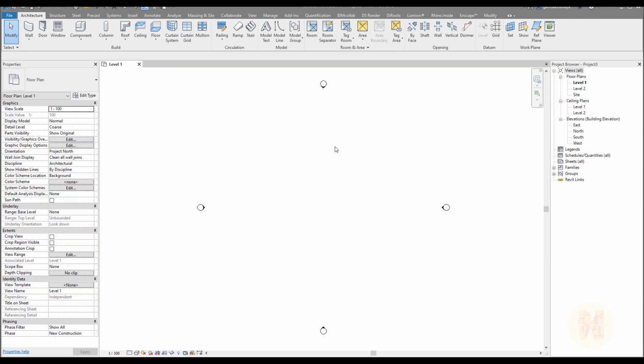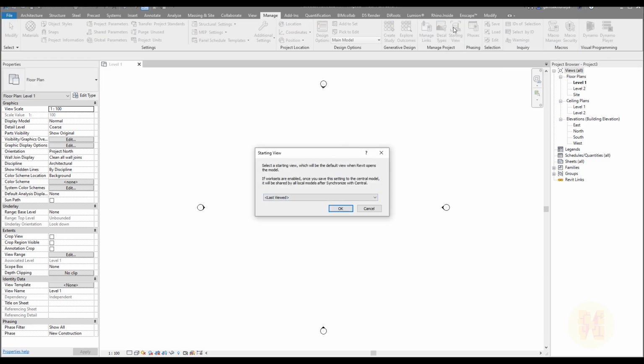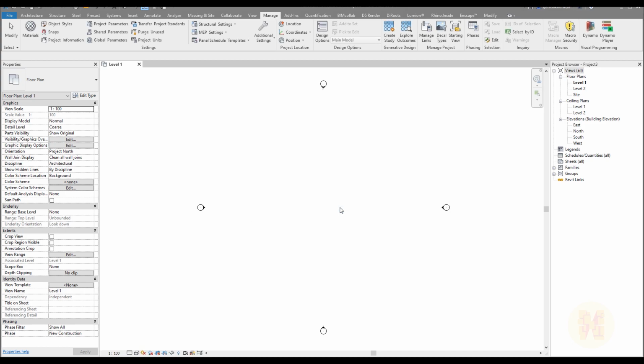But before we do something in our project, we will go to the Manage tab. It's here. I will go to Manage, and here is the starting view. Yes, all projects start from the starting view. I will open the starting view. Here you can choose the view which will be the start. As you can see, we can choose from those already made. I will use the last view. As you can see, here is Level 1, but it's not good for us.